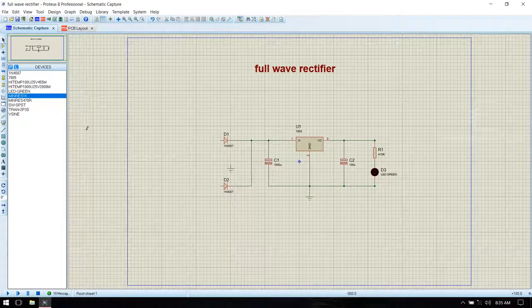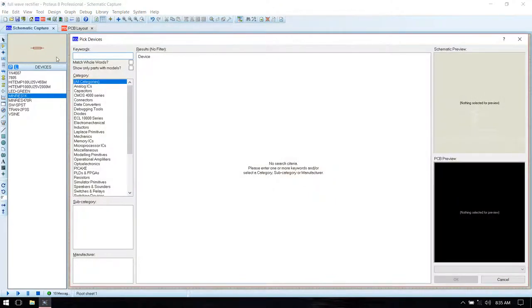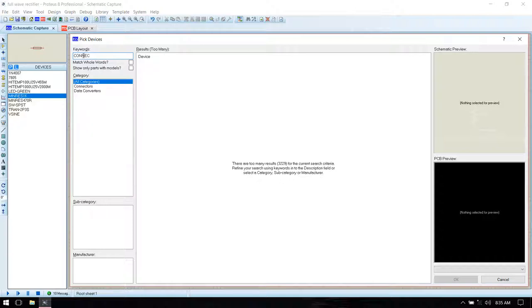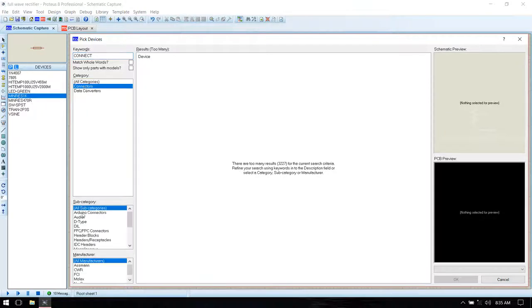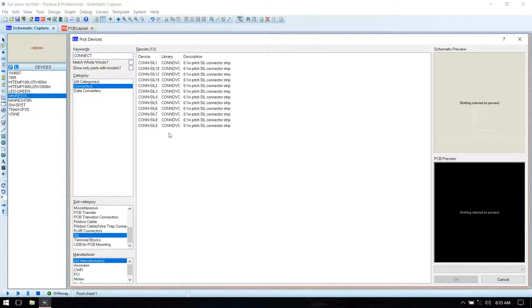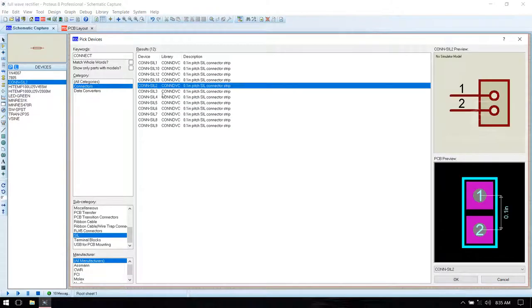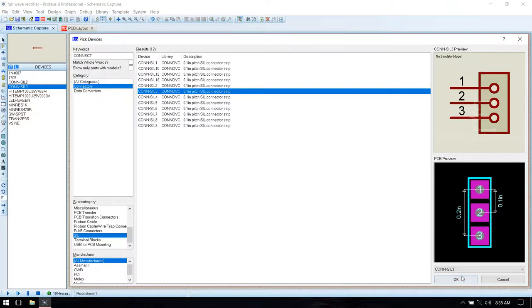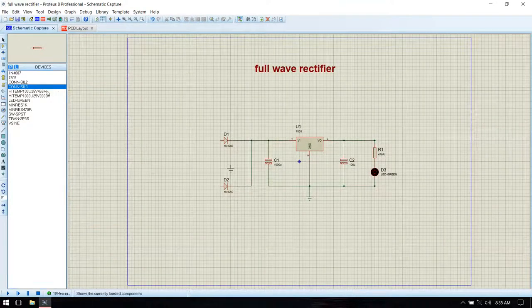Now for input and output, we need to place terminals, that is connectors. Then pick connectors from component mode. Click on seal. Then select connector seal 2 and connector seal 3. 3 is for input and 2 is for output.